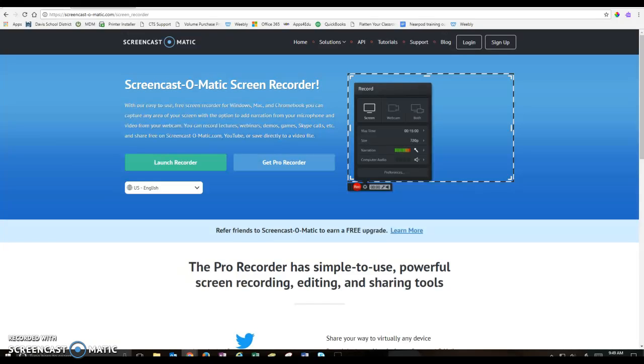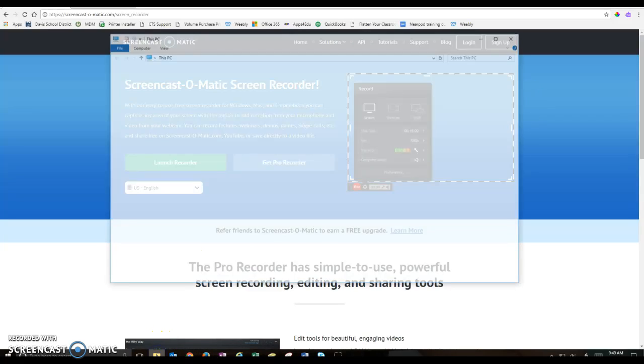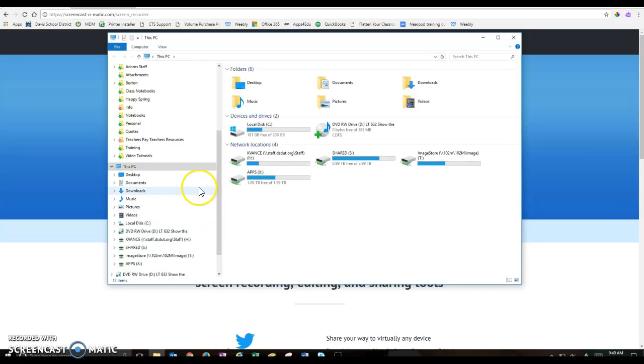This is a video on how to create folders that will help you organize your website that you're backing up. So we're going to go ahead and open our folder, a filing system. I call it File Explorer.